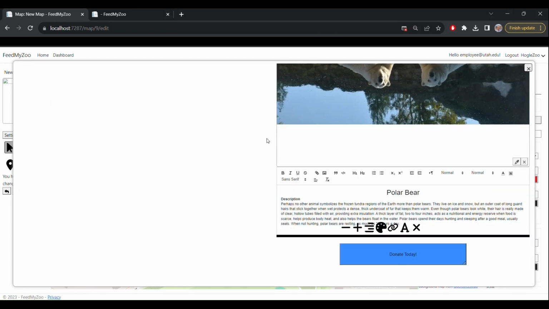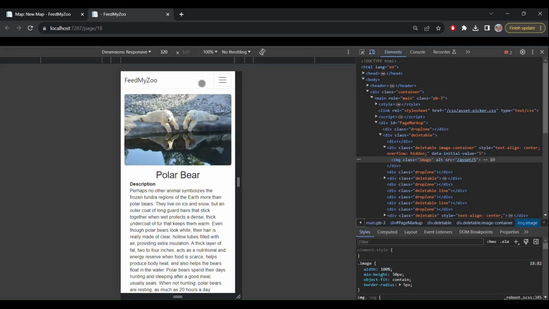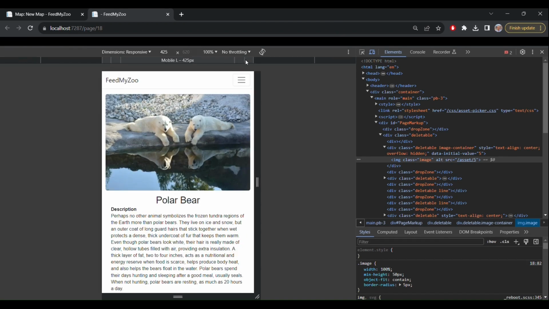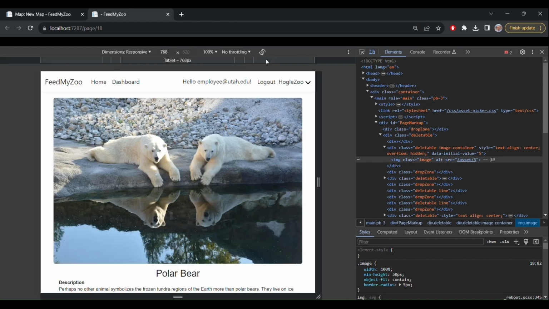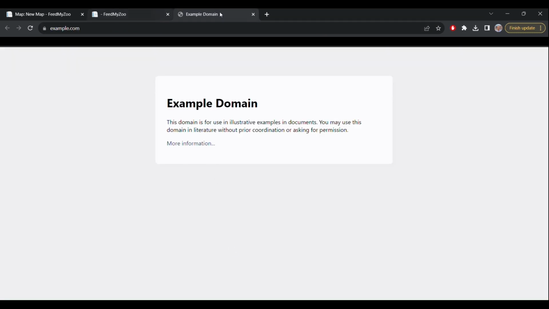We're going to go ahead and add a link to the donate button so you can donate to support the polar bear's new exhibit or whatever. We can go ahead and pop open this web page with the preview button. We can see it looks pretty good on all sorts of device sizes. Obviously, you could test this on a physical phone or iPad too, if you want.